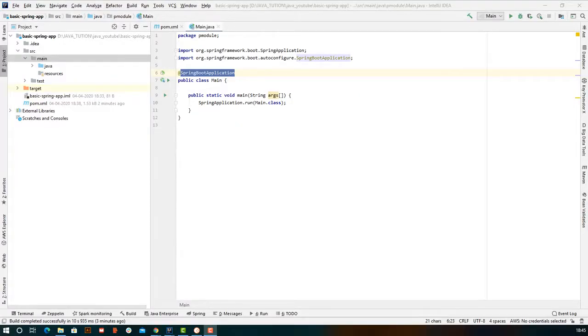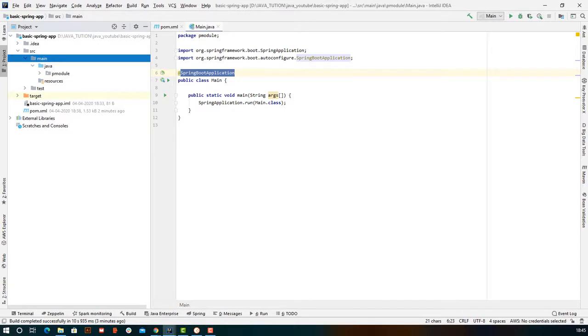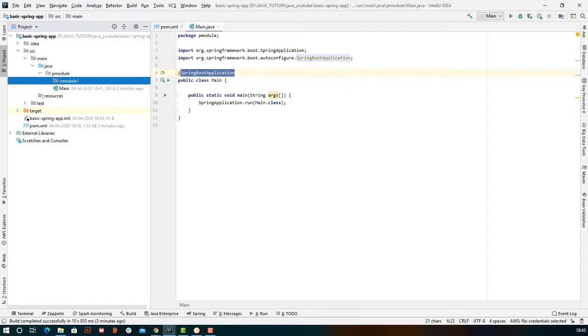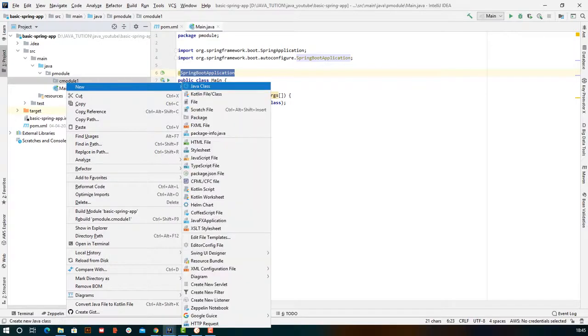In the previous video we created a basic Spring Boot application. Let's get started with the creation of a REST controller. The module which we had is a parent module, then a child module and a class. Let's create a package for the controller in the child module.